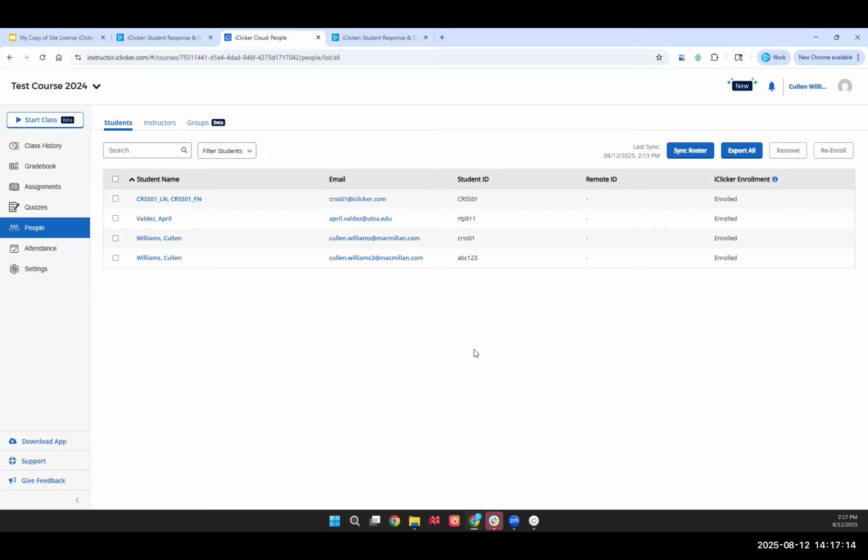And so iClicker is already integrated into Canvas for points. It's not yet for attendance. And like I said, I don't have a definitive date on that yet, but again, I was told prior to the start of the semester. I don't know quite where we're at on that, but the ability to send points is already there. That's just going to be whenever you're ready to sync your grades. And again, I'll talk about that as we go through that portion.